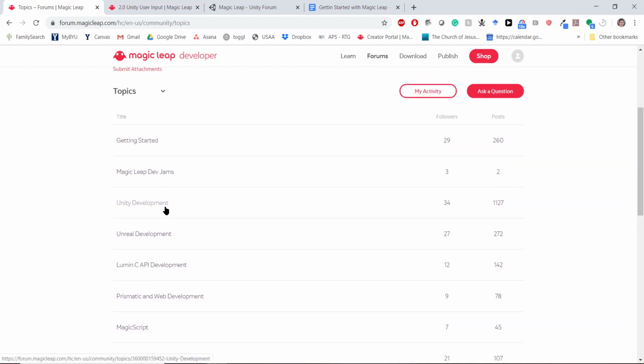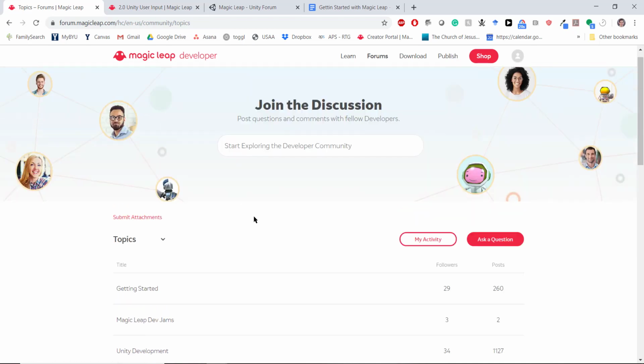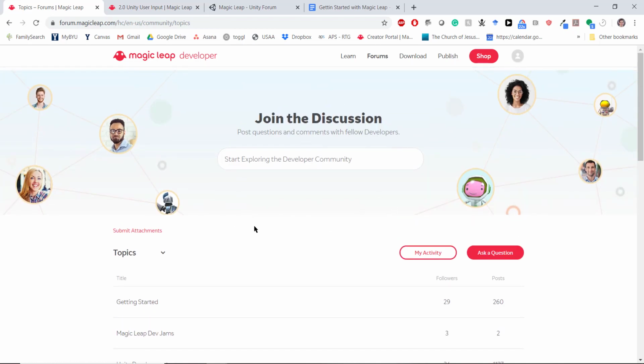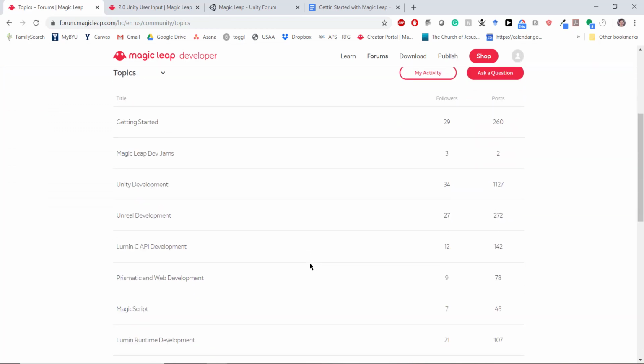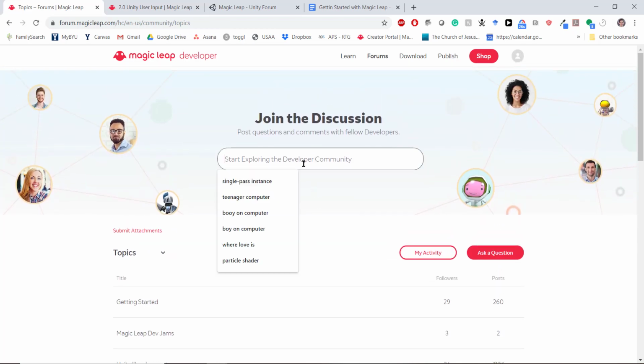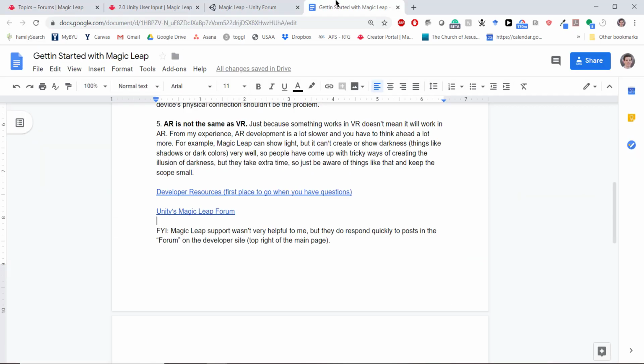So if you go to Unity Development and post your question in the forum, then other people can comment on it, and you can read other people's questions. You can search for maybe a question you have, and yeah, I think that's the best way to go about it. So that's very helpful. And then the second place I would go is the Unity's Magic Leap forum.